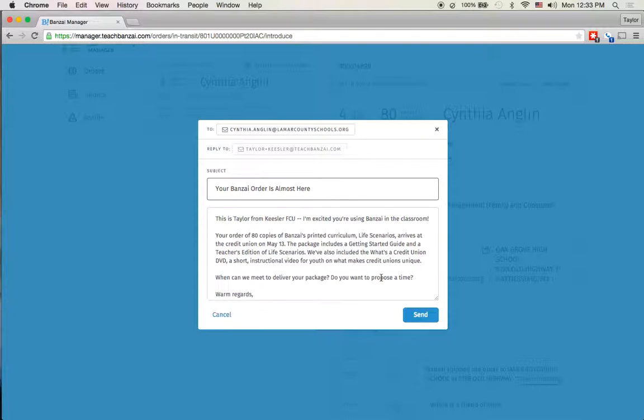Now, the cool part about this, by sending an email through the manager, it actually uses our Banzai servers. So you can rest assured with 100% accuracy that every email you send through the manager is going to arrive. It's going to be received. Super, super cool. Now, the big question I had going into it was, hey, look, if I'm reaching out to a teacher, I don't want that first contact to come from something that looks like a third-party app.